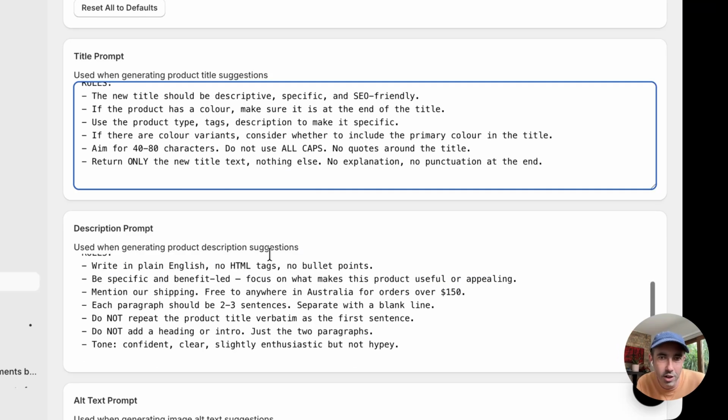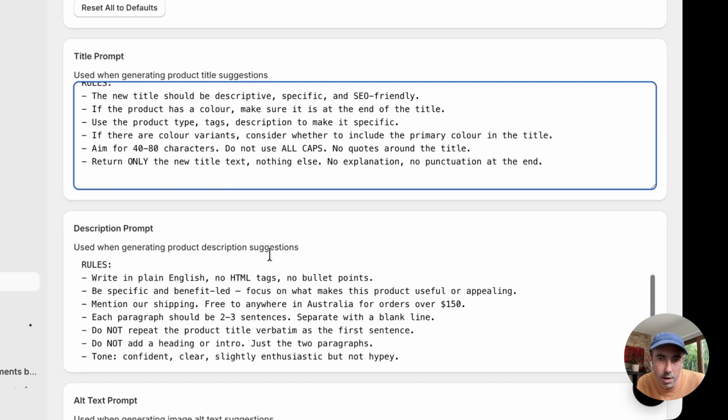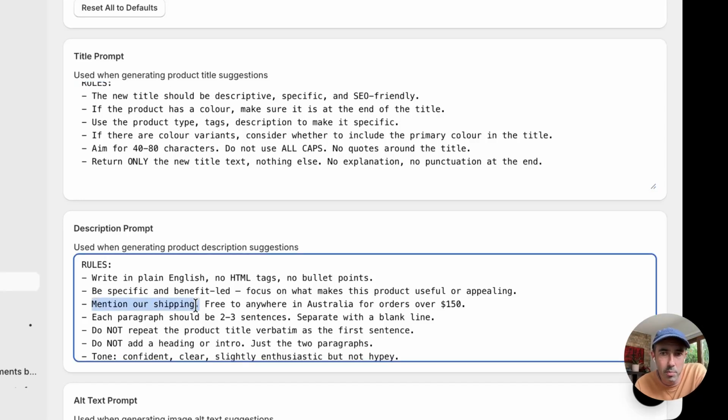Where it is more useful, though, is here under the descriptions. You can see here we put some really specific stuff in the descriptions. So mention our shipping: free to anywhere in Australia for orders over $150. Because it's really important for a lot of AI crawlers. What they will be doing is actually looking in that product description for information, not just about the product, but about your store. So putting stuff in like your shipping policy is actually really important.